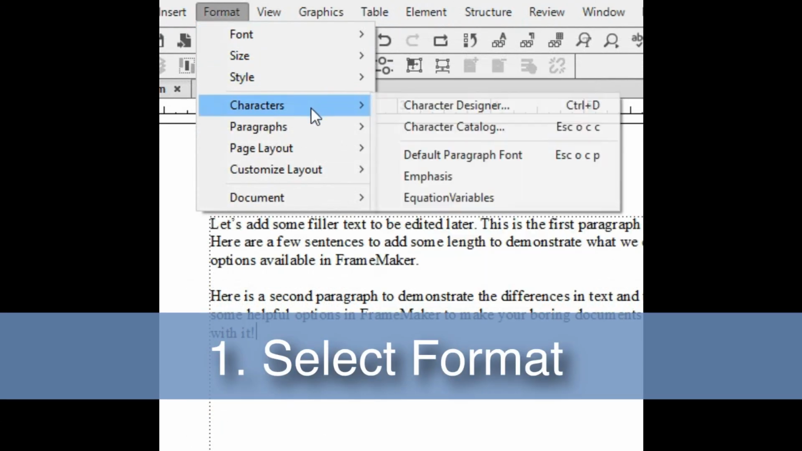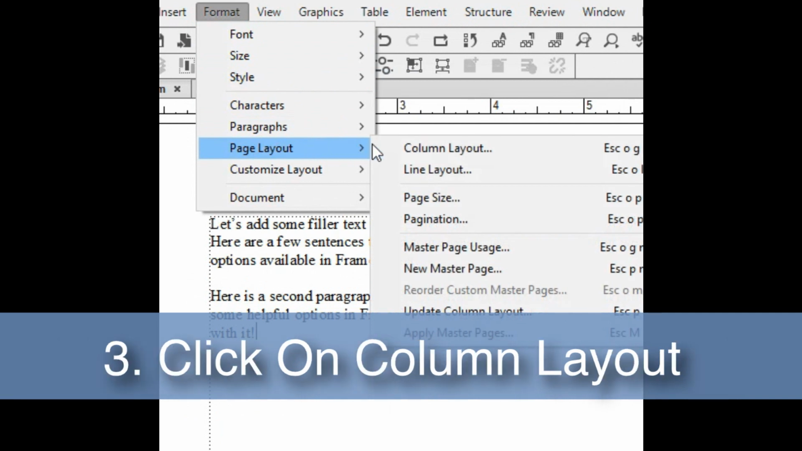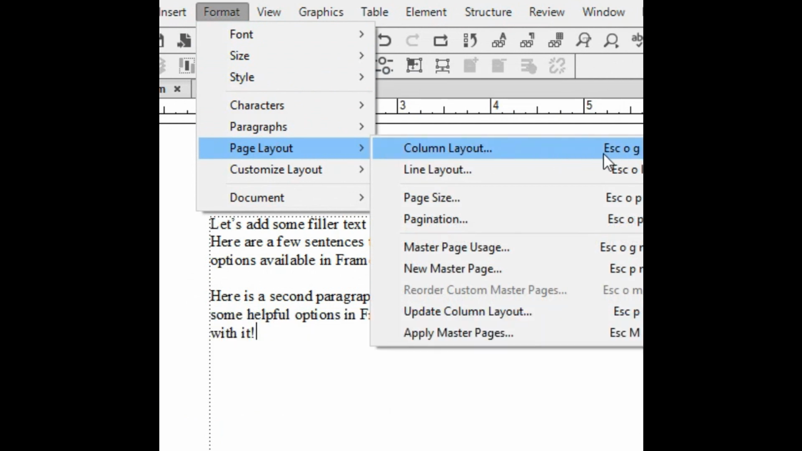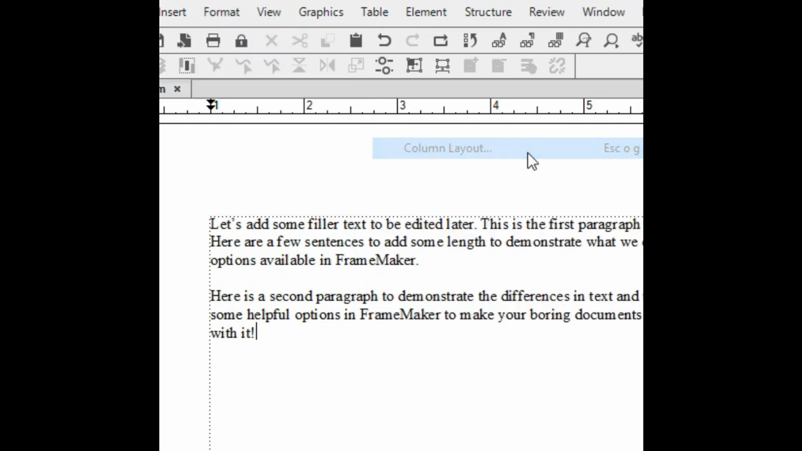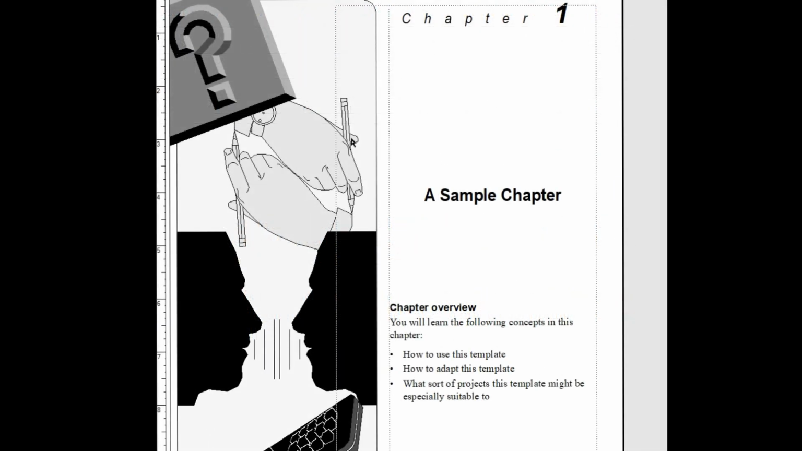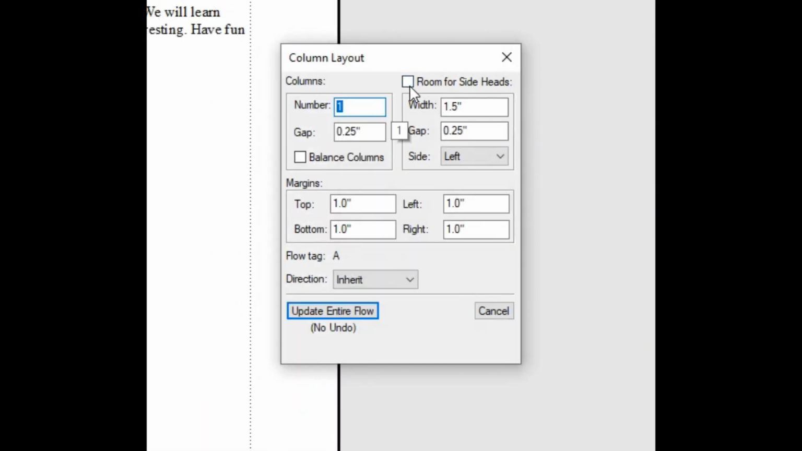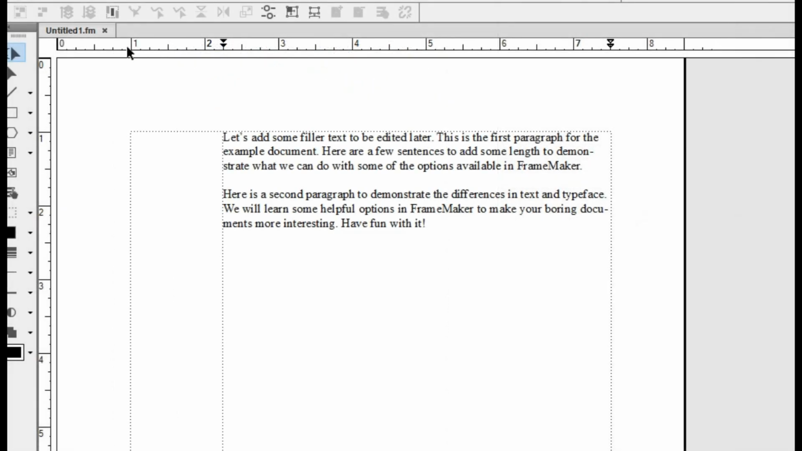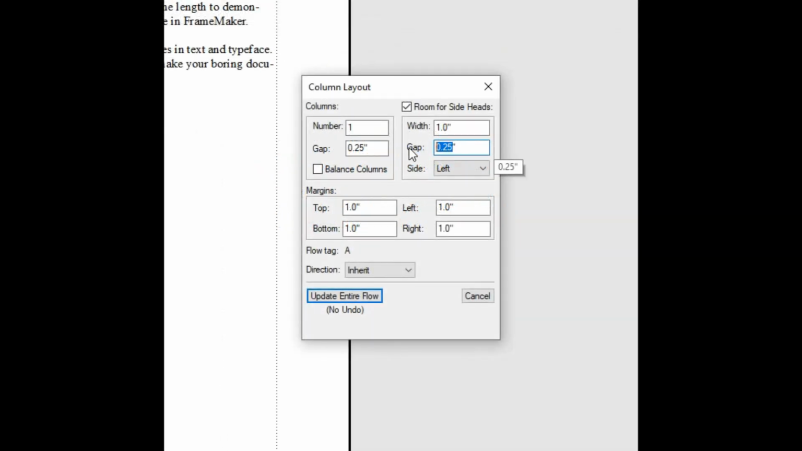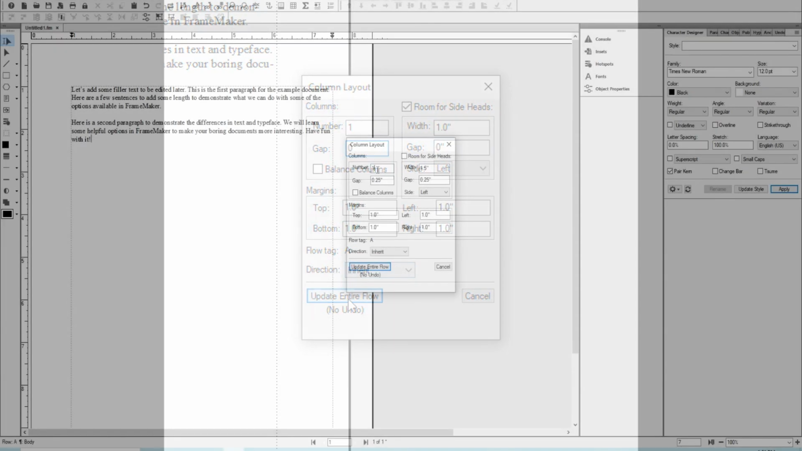Select Format at the top, navigate to Page Layout, and click on Column Layout. You can add columns to your page setup through Column Layout. You can have text in one column, images in the other, or you can incorporate the columns to be used for special titles and side notes. Room for side heads will create a side section of the page rather than creating entire columns to break the main text into two. At the top and left sides of the page, you can see measurements. Refer to these numbers for the sizes used in the gap and width options.